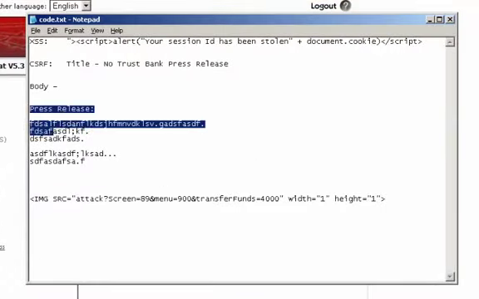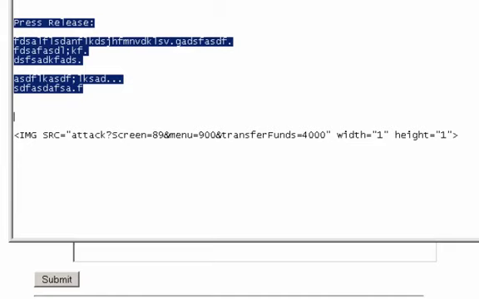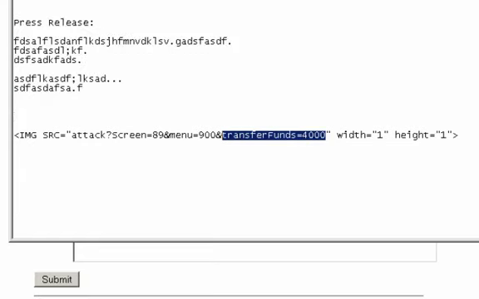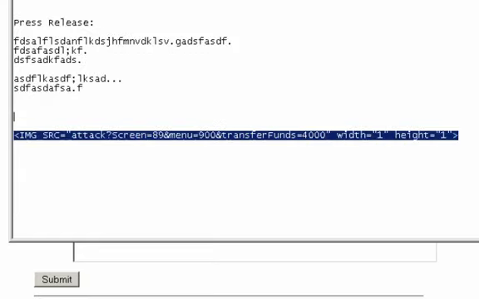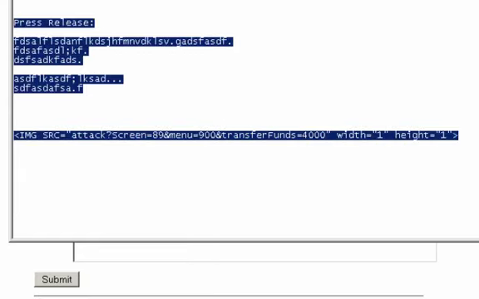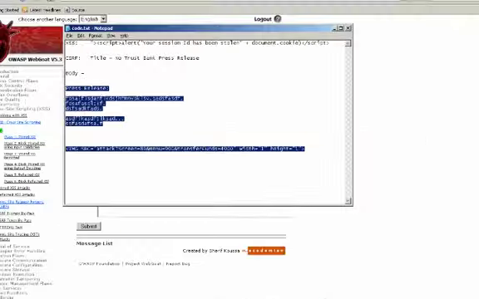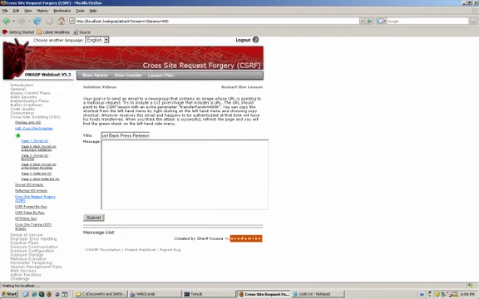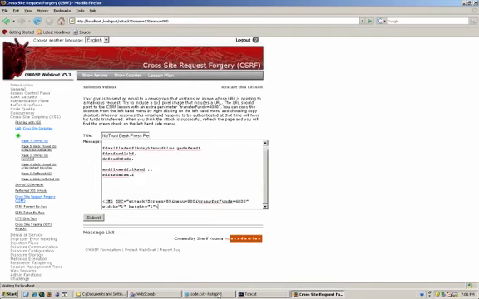So it's going to be something like this. The actual important part again is the CSRF script, which is what we see down here. It's an image that's 1 pixel by 1 pixel that's going to be embedded, that's actually going to transfer your funds, as you can see from here. So I'm going to go ahead and copy this whole piece of text here and put that into our message. The last thing I need to do is submit this message to the message board.